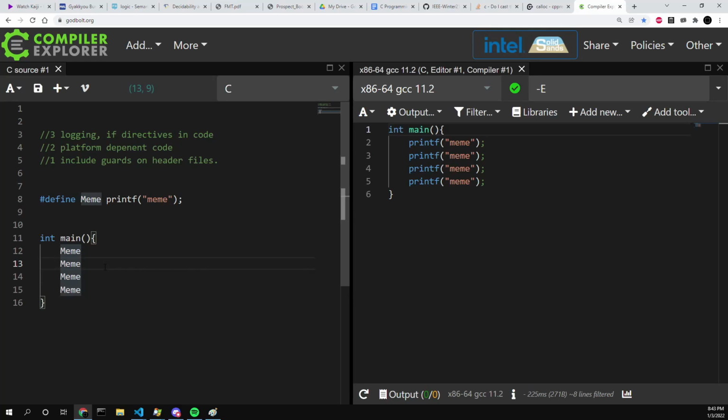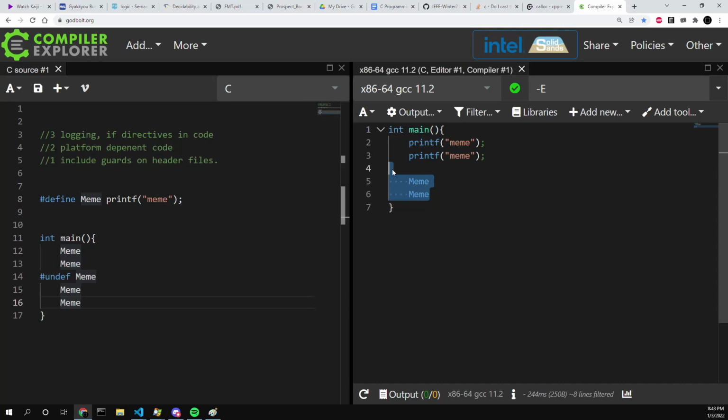But now if I put a directive here, hashtag undef meme, what this is effectively doing is removing the meaning of meme as a defined statement. While meme is defined, meme gets replaced with printf meme. But the second we undefine meme, it goes back to being a meaningless word and just gets included right in the raw C source code. And obviously this now throws a compiler error because meme isn't actually a C thing.